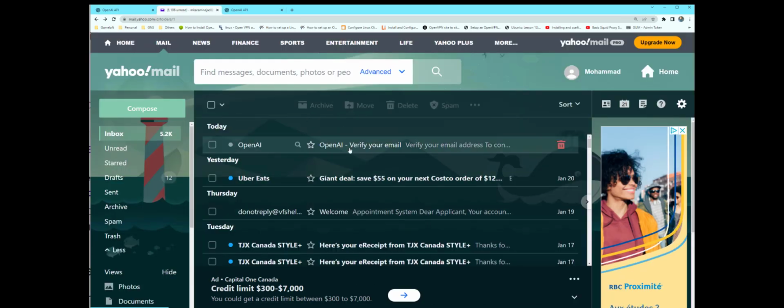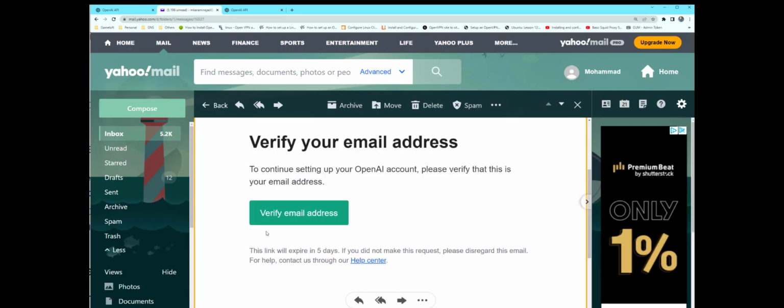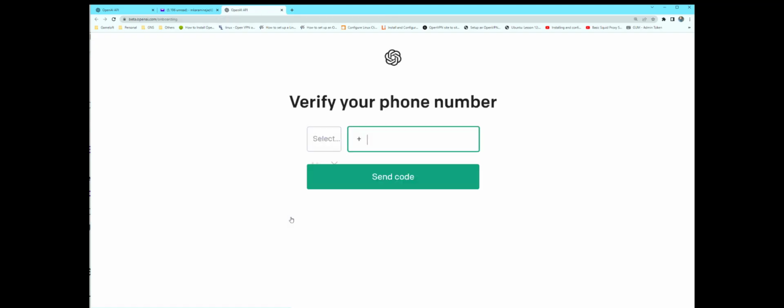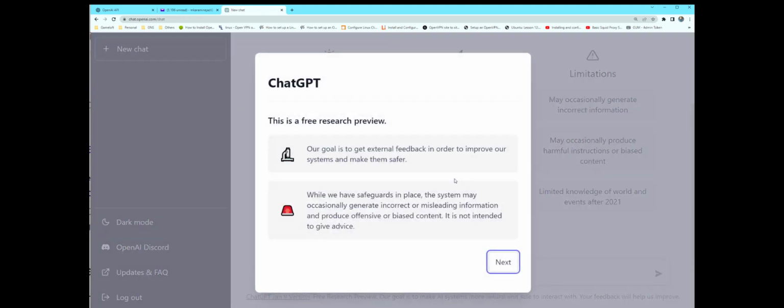By going to the mailbox and opening the received email, you see an item for verify email address. Click on verify email address. It will forward you to a new page and ask you for more details like your name and phone number. Here I enter my phone number and click send code. This is for the two-step verification code. After you receive the code, enter the code here and it will forward you to the ChatGPT system.